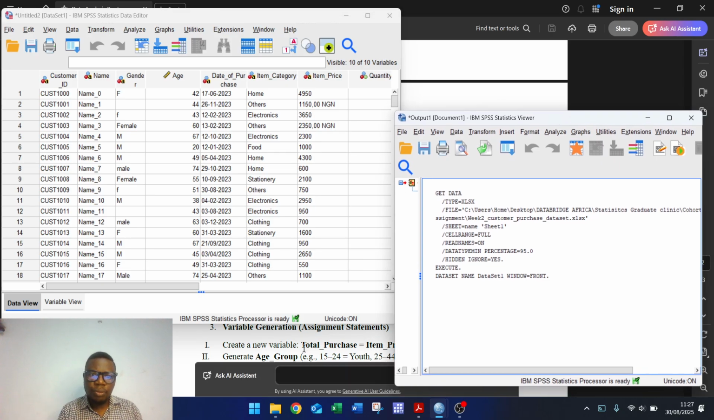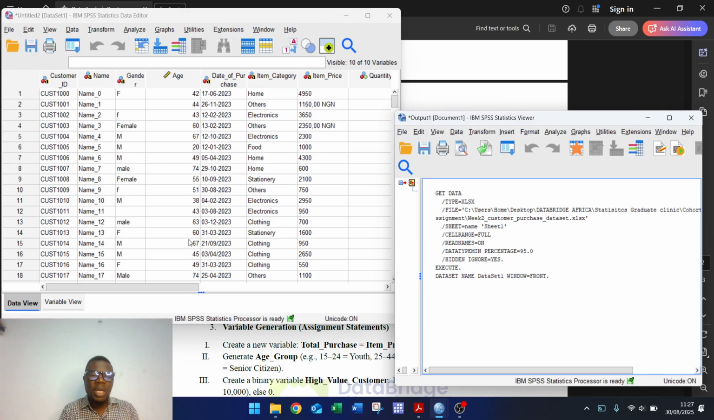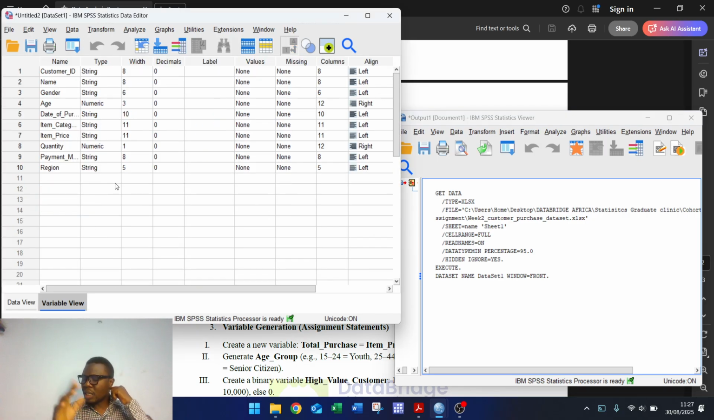Now when I have my data set, what you do first is what we call diagnostic analysis. That is a situation whereby you understand what is contained in your data set that you want to work with. For this purpose, you come to variable view so as to have a glance at it. So all the data came in. Out of the 10, 2 came in as numeric, while the remaining 8 came in as string.